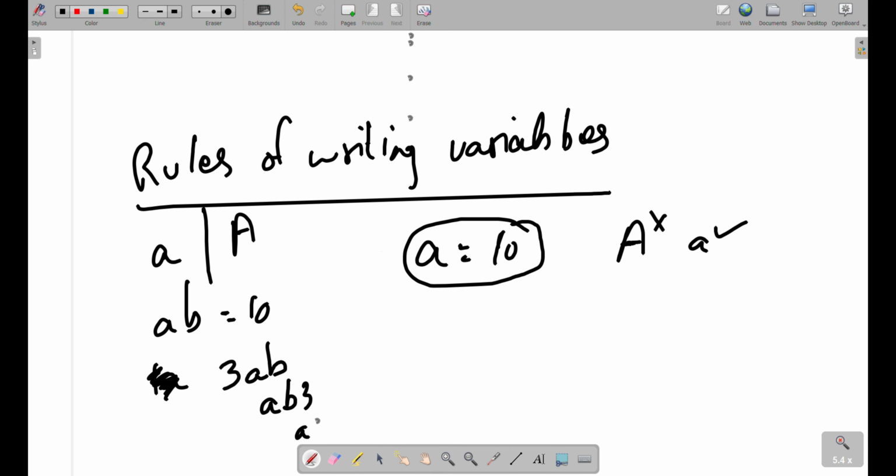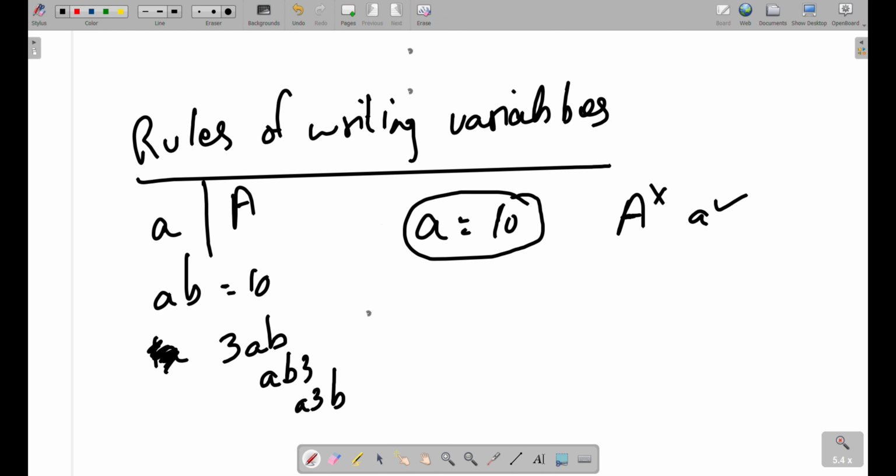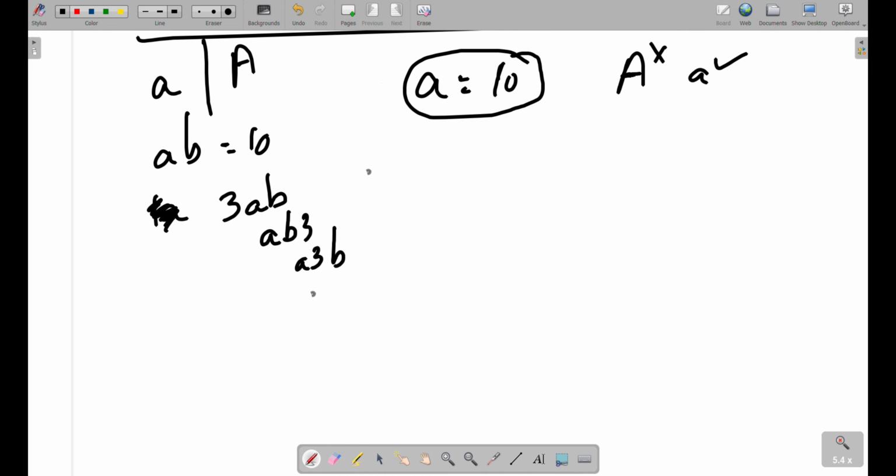You can also write it in this way, a3b, and you can use special characters, but the only special character that you can use is underscore. And you can use underscore in the beginning or in between or in the end. So using a, b, 3c, this is a variable. You cannot use any other special character, and so these are the simple rules.